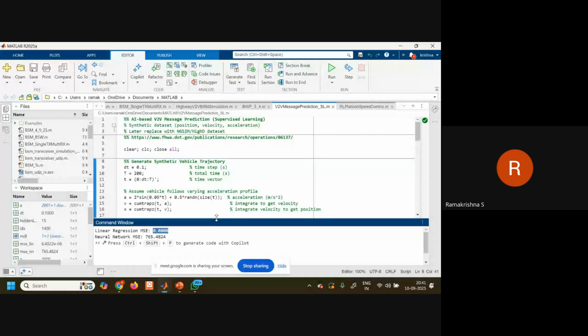Some predicted positions and the number of samples it is taking over there. Also, in short, it is going to give us the neural network MSE value, which is coming something like this. So this is the example wherein we obtain these particular results.